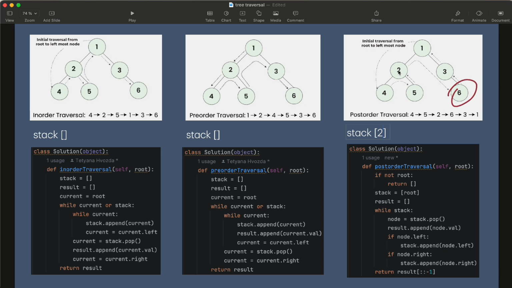We are at the node 6 right now. There is nothing on the left side. There is nothing on the right side. So pop 2 from the stack and append to the result. We are at the node 2 right now. Append 4 and 5 to the stack. Pop the last node, which is 5, and append it to the result.